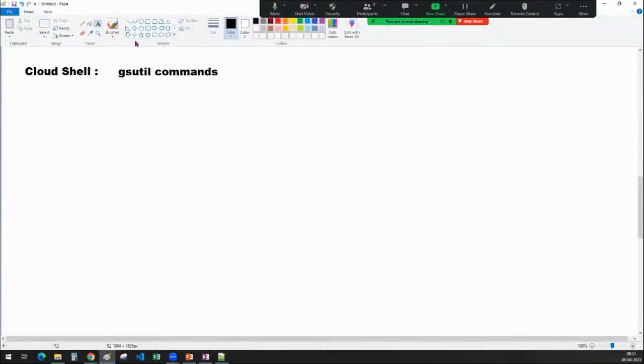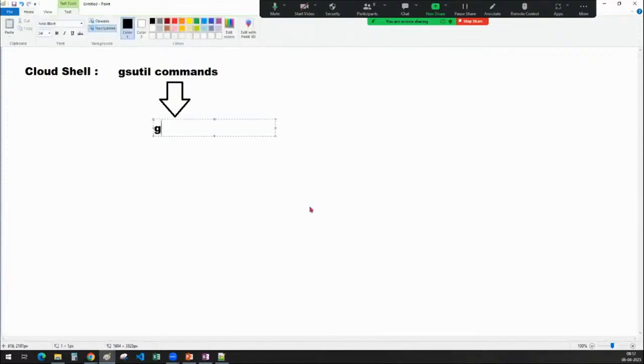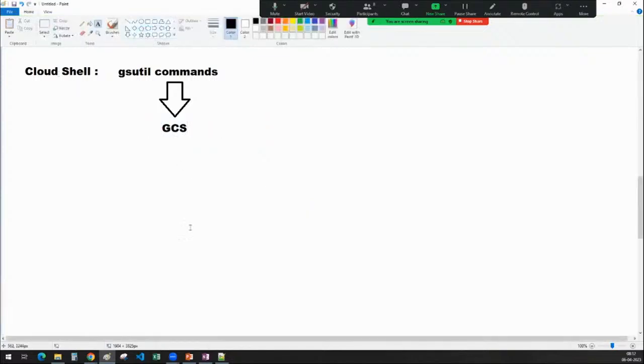So what do these gsutil commands imply? gsutil commands are nothing but a way to interact with GCS, to interact with GCS from the Cloud Shell. So all the commands will begin with gsutil.